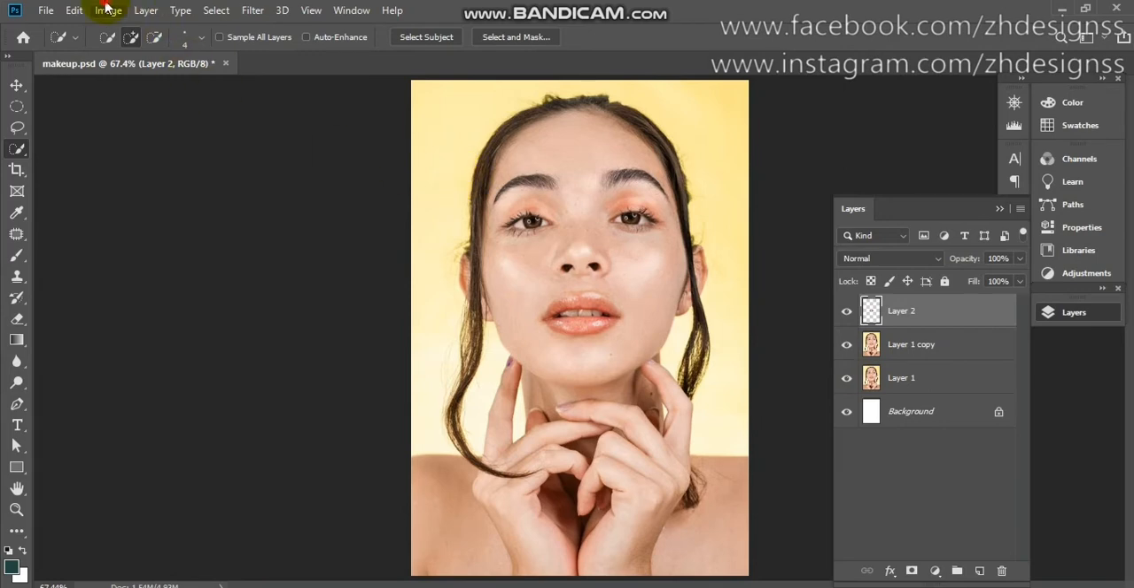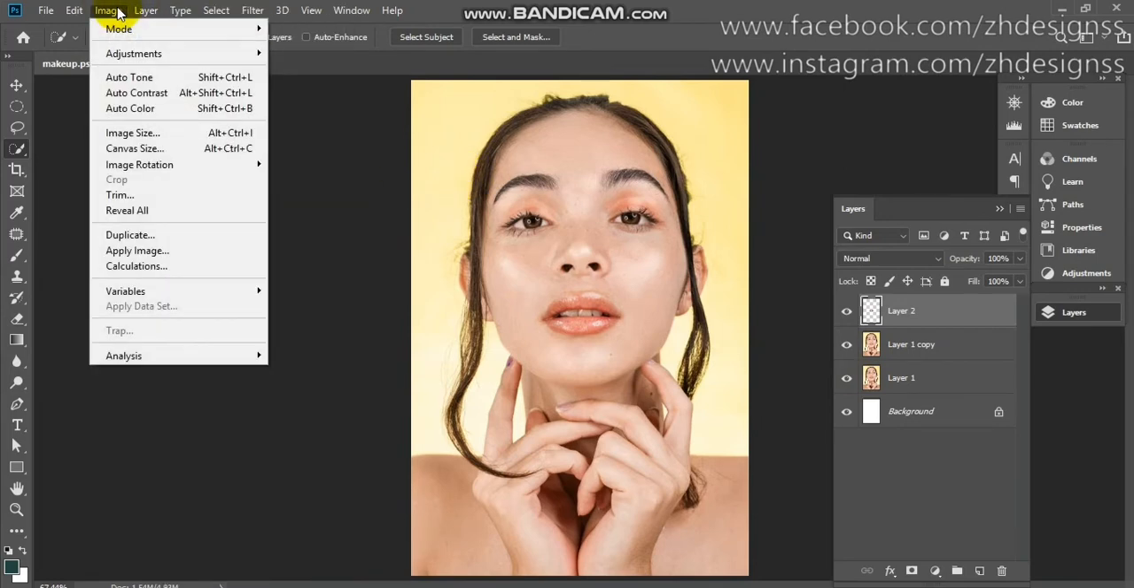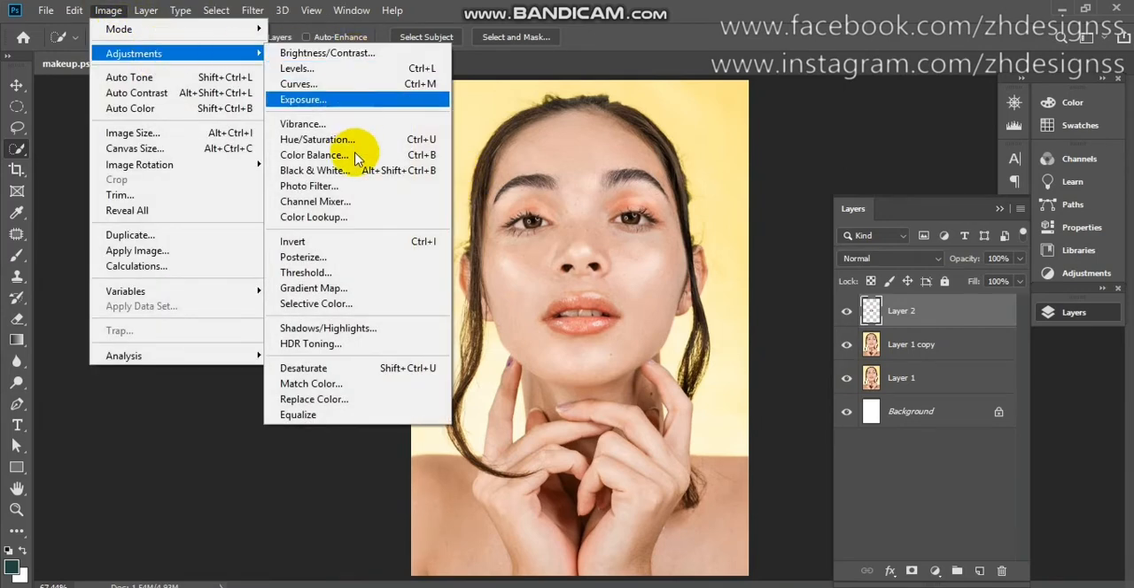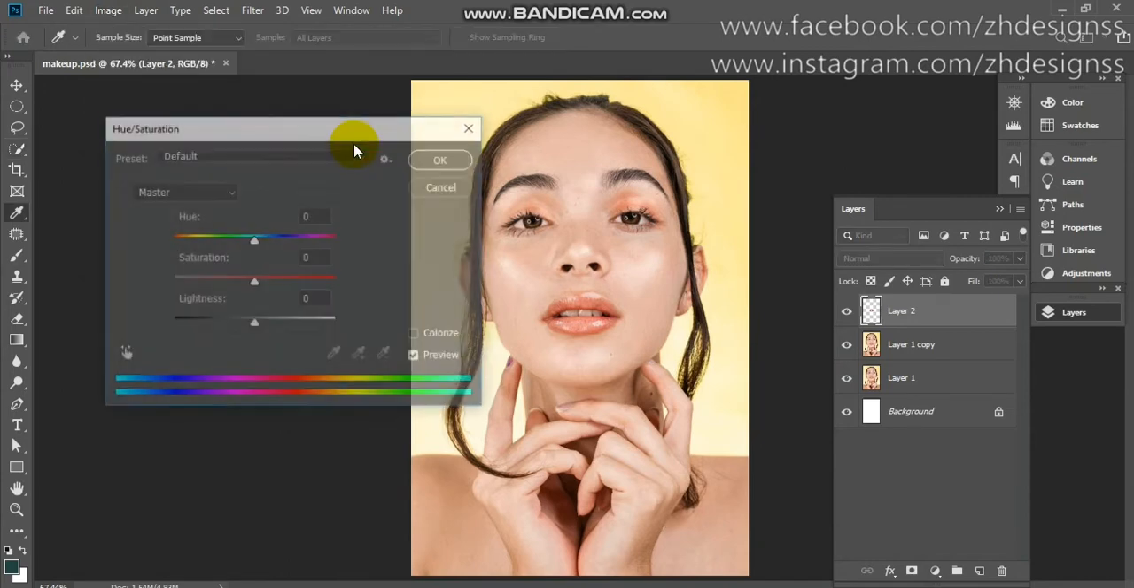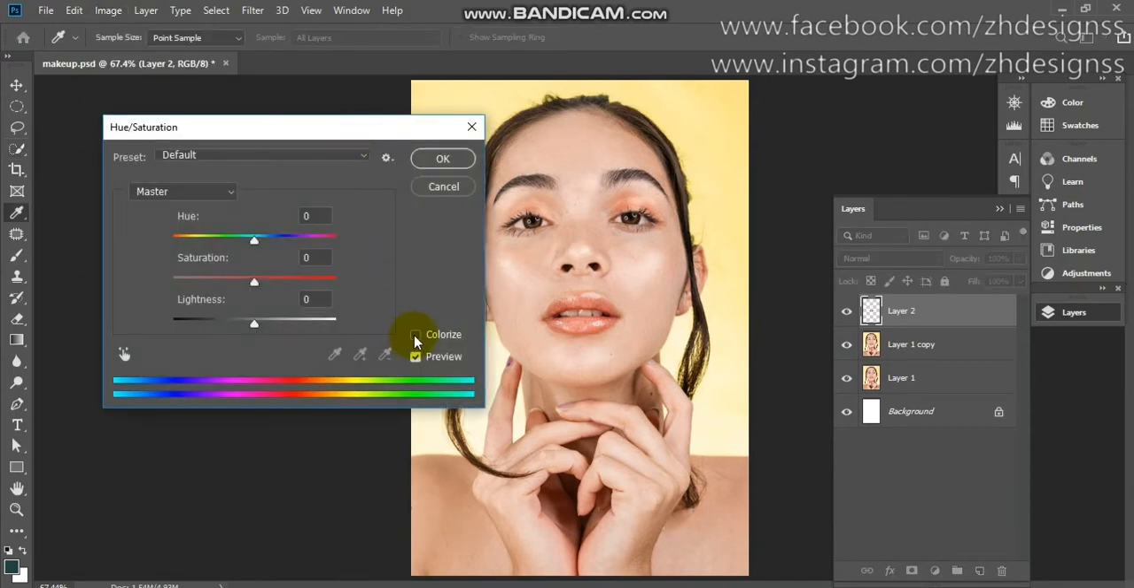Now we can change the color very easily. Go to Image, Adjustments, and choose Hue and Saturation. First click on Colorize. Here you can see the color is not looking good even if I select pink or red. So what to do? You have to increase the saturation and decrease the lightness. Here you can see the color is looking awesome.